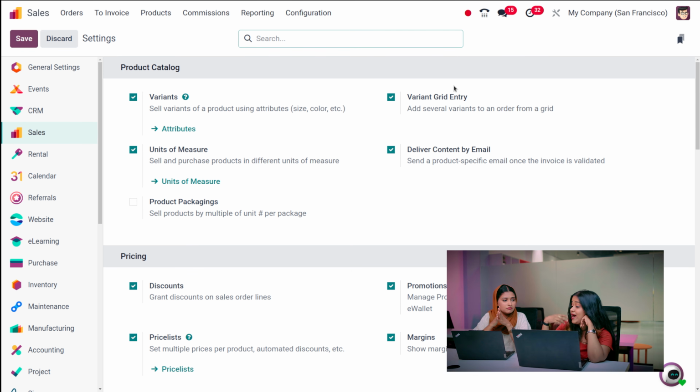If a product has variants. Then you have the unit of measure. Only if you enable this can you find that unit of measure thing under the configuration. And this is to deliver content by email. So if you want to send a product-specific email once the invoice is validated, then you have to make sure this has been enabled.